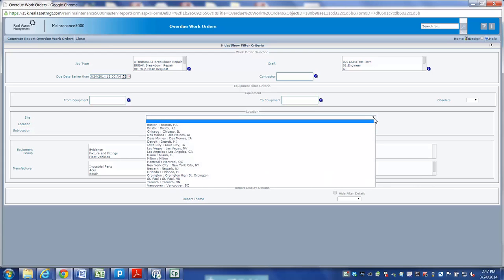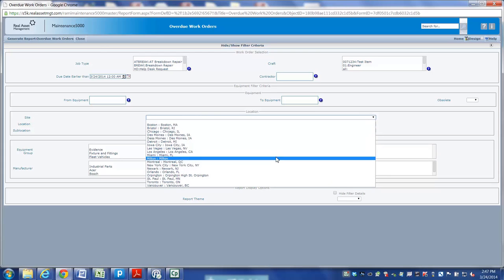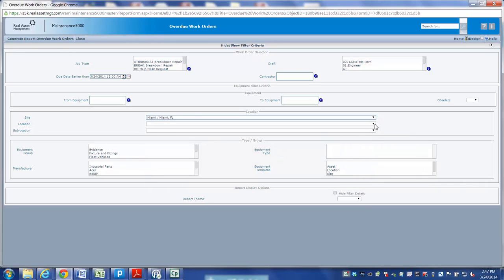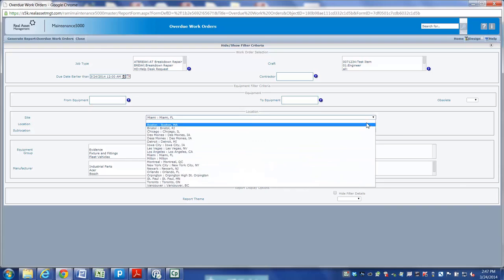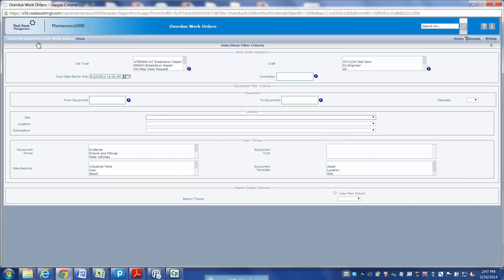So for example, if we want to look at just one location, such as our Miami sub-offices, we can go ahead and say, let's take a look at just our island plant here, cut down everything else, and make sure we get just the pertinent information. Or we can say, let's do a wide open search and take a look at all of the overdue work orders that we have.